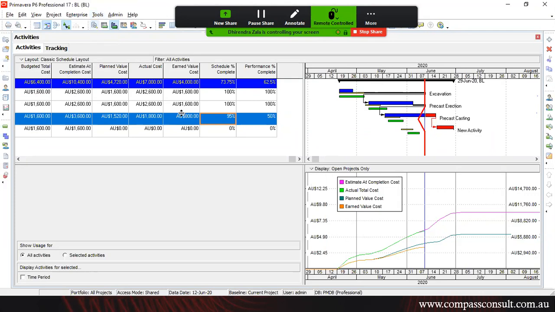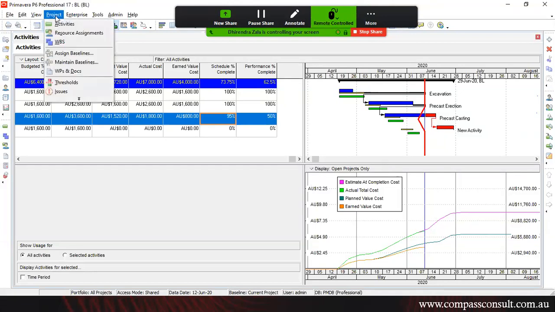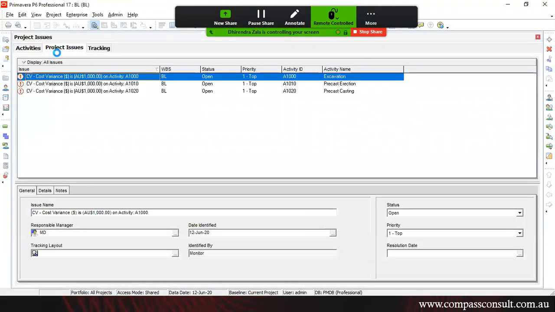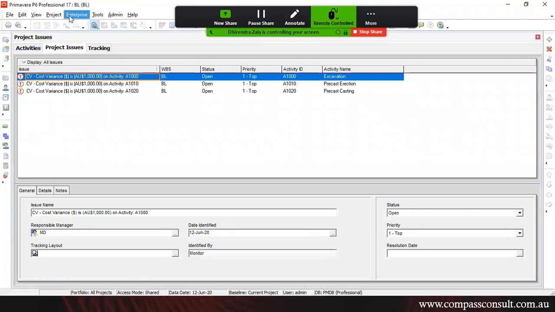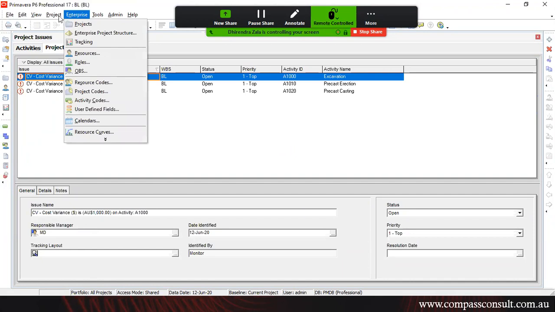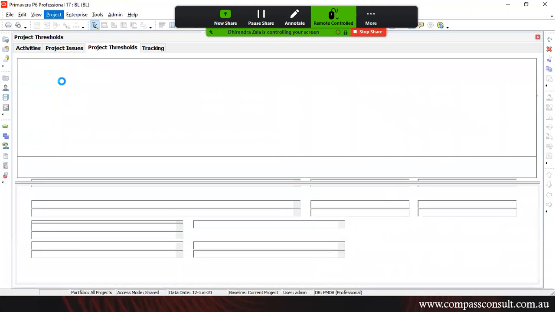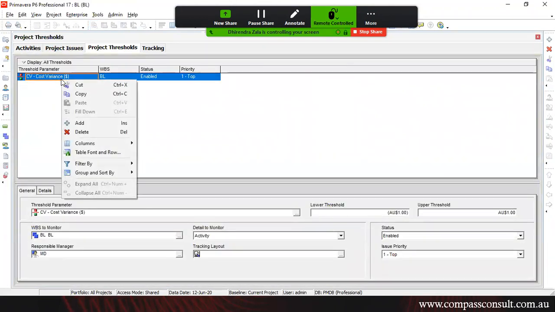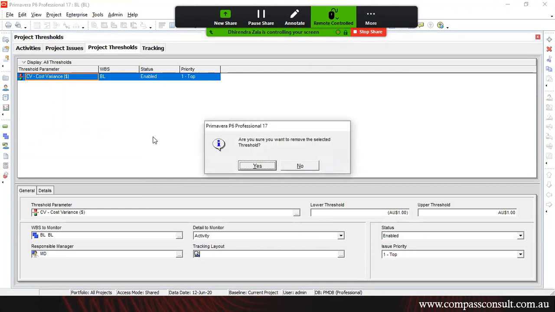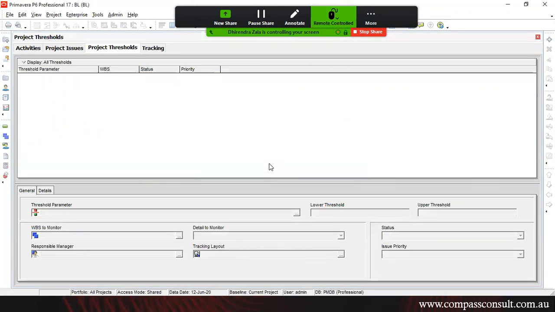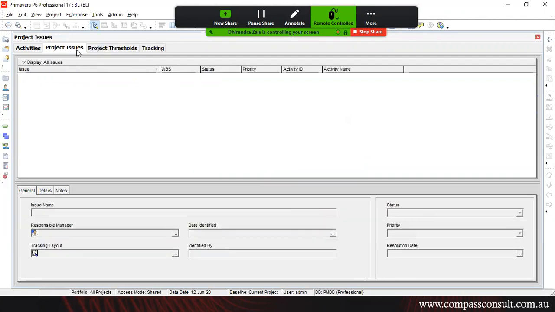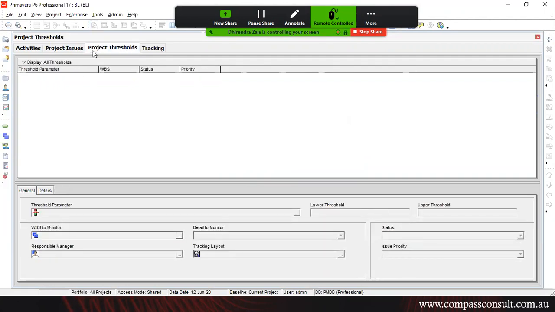So basically, while you're doing the execution in Primavera, there is an option called issues and threshold, which helps to identify potential issues on the project. Issues are the problems we get in performance and on site, like physical issues: material loss, machinery down. But mostly the threshold is used for generating automated issues from the regular performance we are doing in a project.